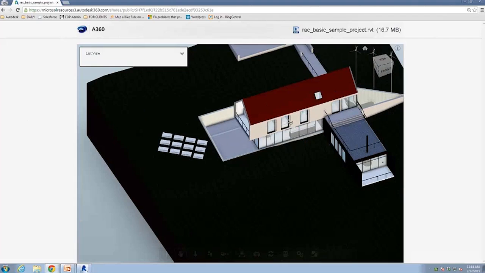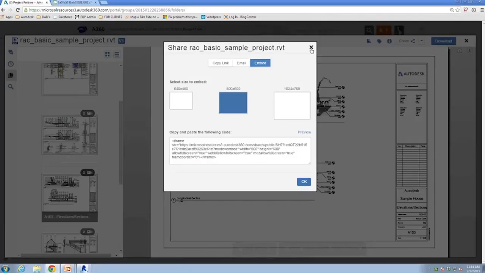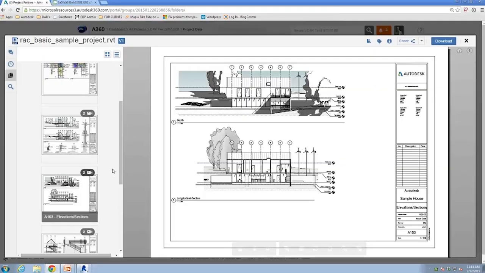Oh, can you folks see the model? Okay. My apologies if you're having any technical difficulties seeing the model. All right.